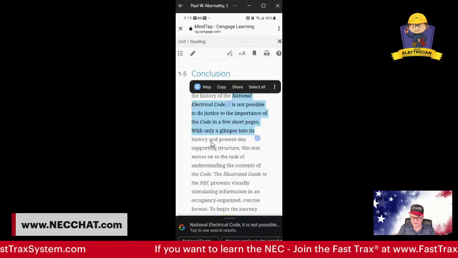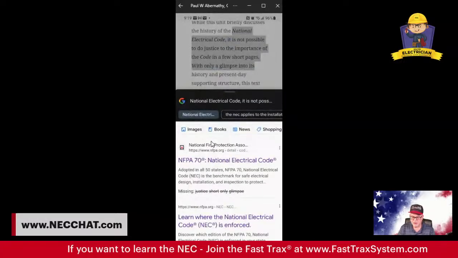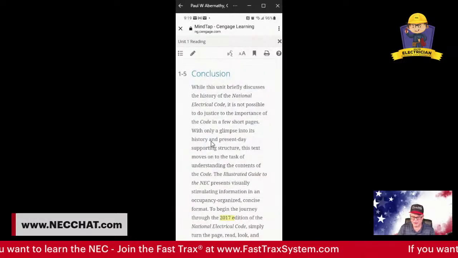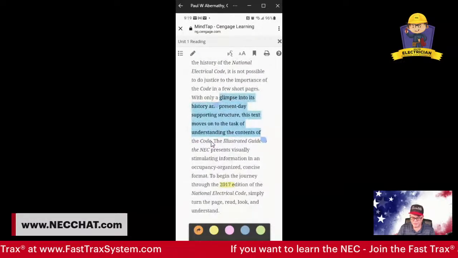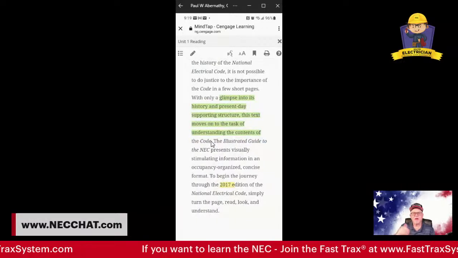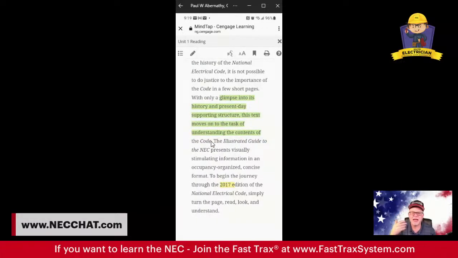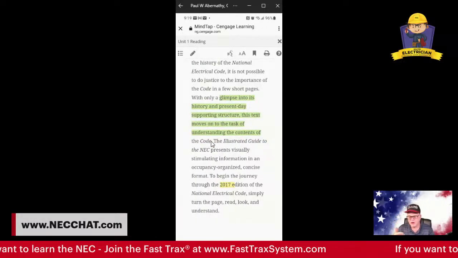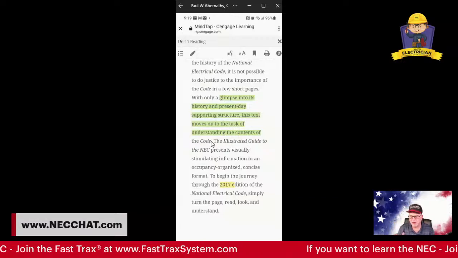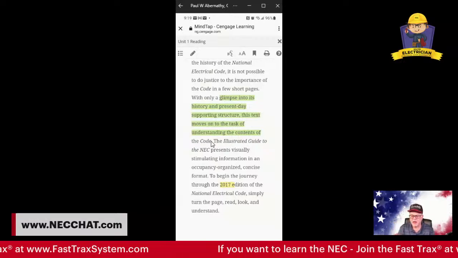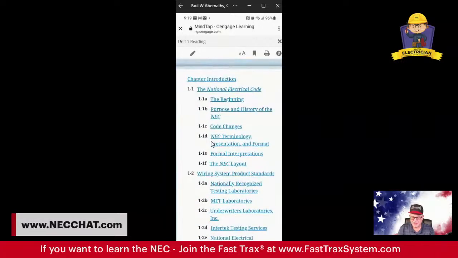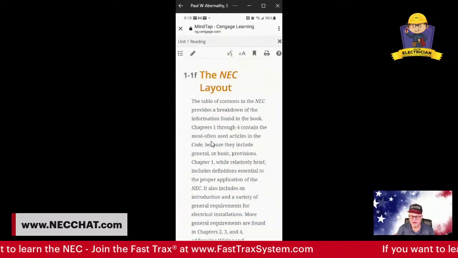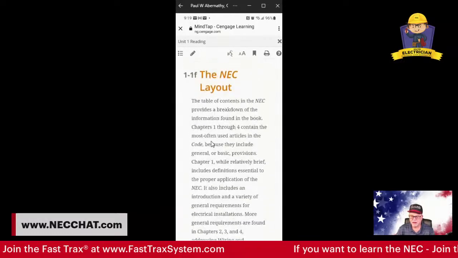And if I can get rid of this Google thing real quick. Then here's my highlights. And I'm going to highlight it green. So you can do everything here that you could do on your browser. You can print, you can send it to the printer, you can bookmark. Everything is available here, okay? You can go back to the table of contents. I can learn about the NEC right here, okay?